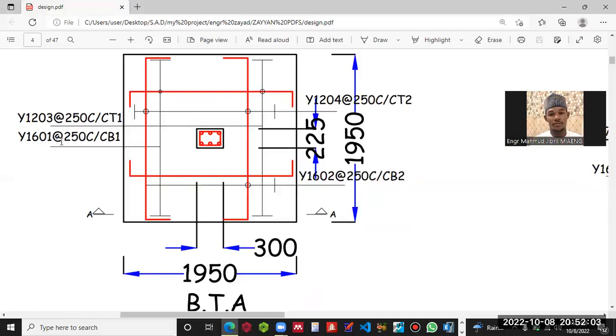When we say Y16 at 250, that is the first location, bottom one. If I check the other one, it is Y12 at 250 center to center. It means the size of the reinforcement has changed, so the bar mark also will change. Since they don't have the same size, you cannot put the same bar mark for it. When you come back here, Y12 at 250 center to center, top two, that is the location of this one, and this one changes. Then the bar mark also changes.